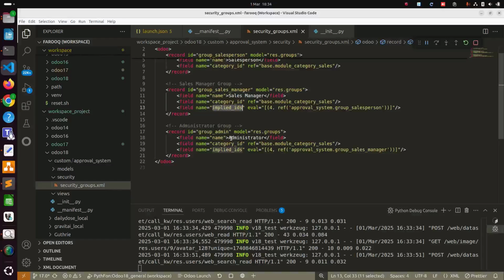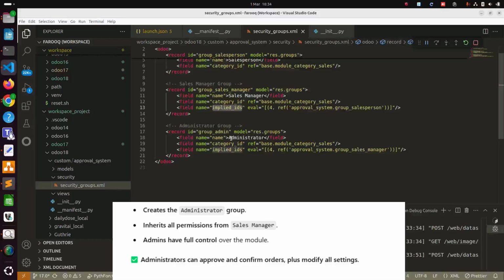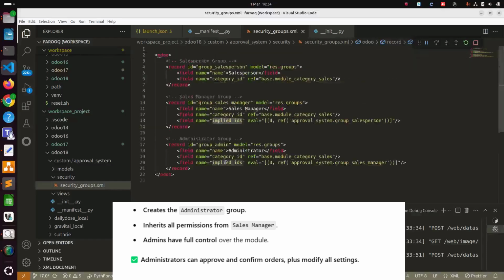And then the third one is defining the administrator group. It inherits the sales manager's role, creates the administrator group, and inherits all permissions from sales manager as well. Admins have full control over the module, and administrators can approve and confirm orders plus modify all settings. So, in summary, security group.xml creates user roles and defines the permissions hierarchy. Salesperson can create orders but cannot approve them. Sales managers can approve and confirm orders, and administrators can do everything.